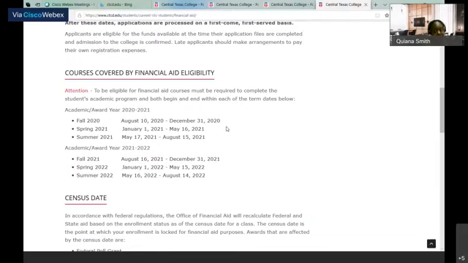And your classes have to be on your degree plan. If your classes are not on your degree plan and they do not fall within these term dates, financial aid will not cover your classes.